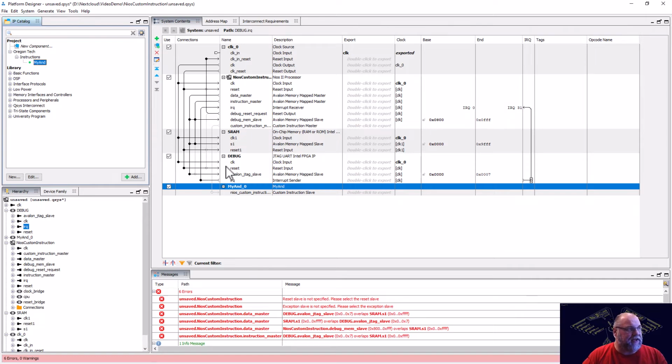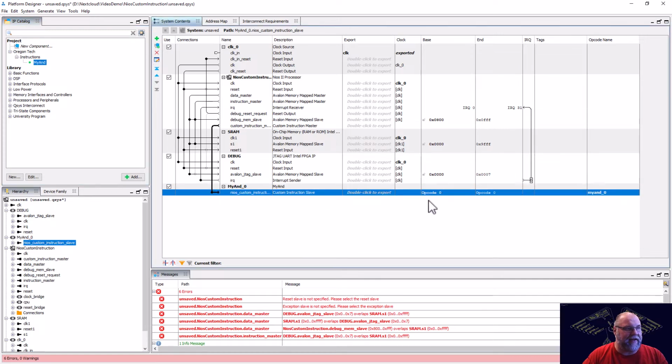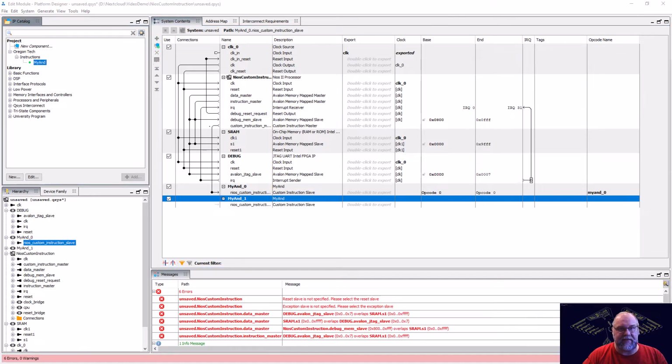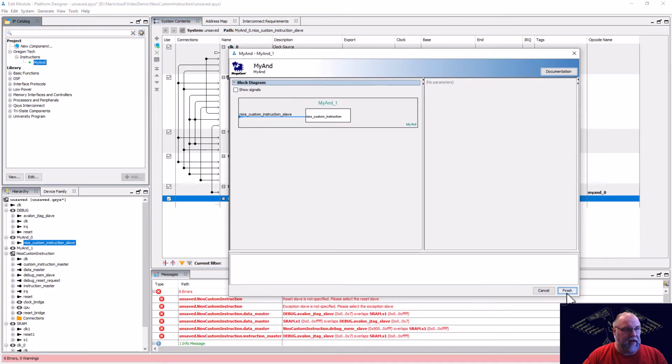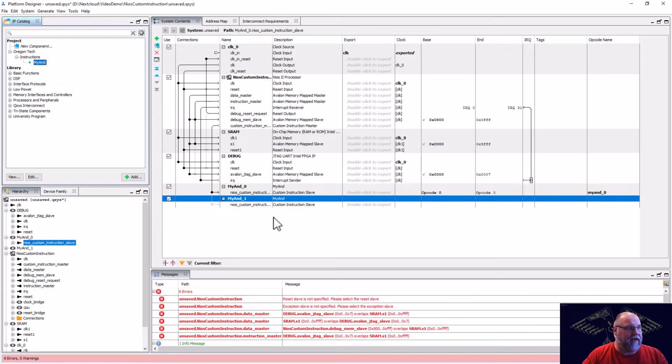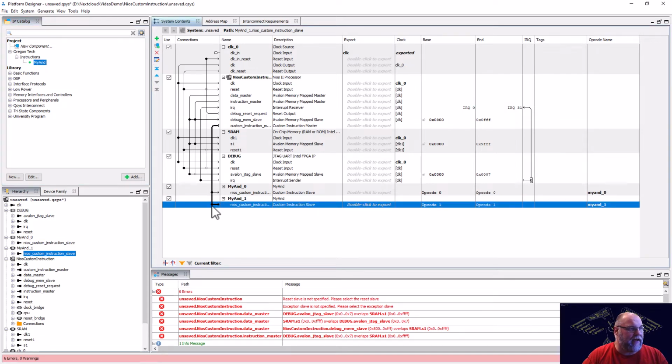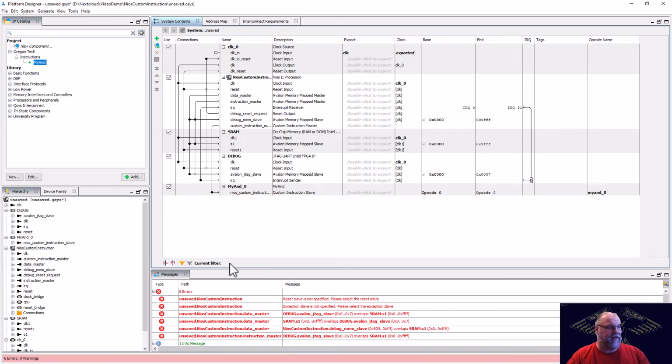So custom instructions go into the custom instruction master on the processor. So we will just go ahead and add that in. And you'll notice it's opcode 0. If I had another one of these come in, as soon as I wire it in, it would be opcode 1, right? We can have up to 256 custom instructions in our processor. So that's how they're identified, is via that opcode number.